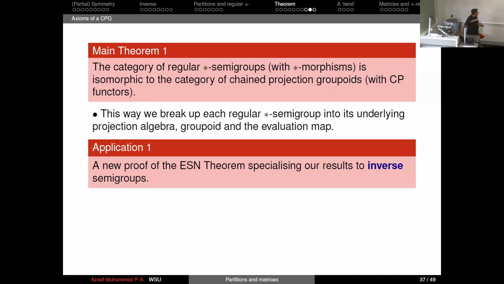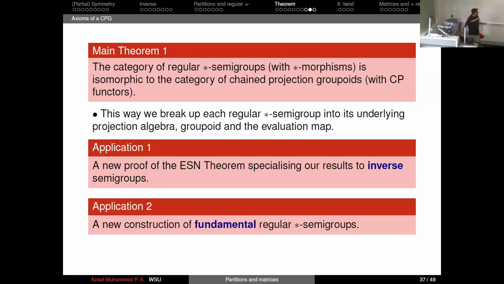It had some very nice applications. The first one was we got a new proof for the ESN theorem. The second one was we could construct what we call the fundamental regular star semigroup starting from a projection algebra, which is sort of characterizing the projection algebras: can you build a regular star semigroup starting from just a projection algebra, which we can. Here, the P-isomorphisms of the projection algebra form a chained projection groupoid.